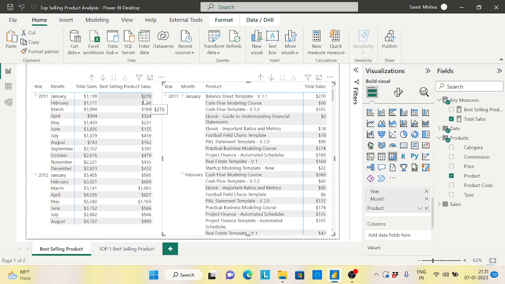But which product? The 270 means it is the highest for that month. But which product did that sales? I need one more measure I want to calculate here, which will show me the name. In this case, this is the name: balance sheet simple V11, cash modeling course, and along with everything. So you understand now.